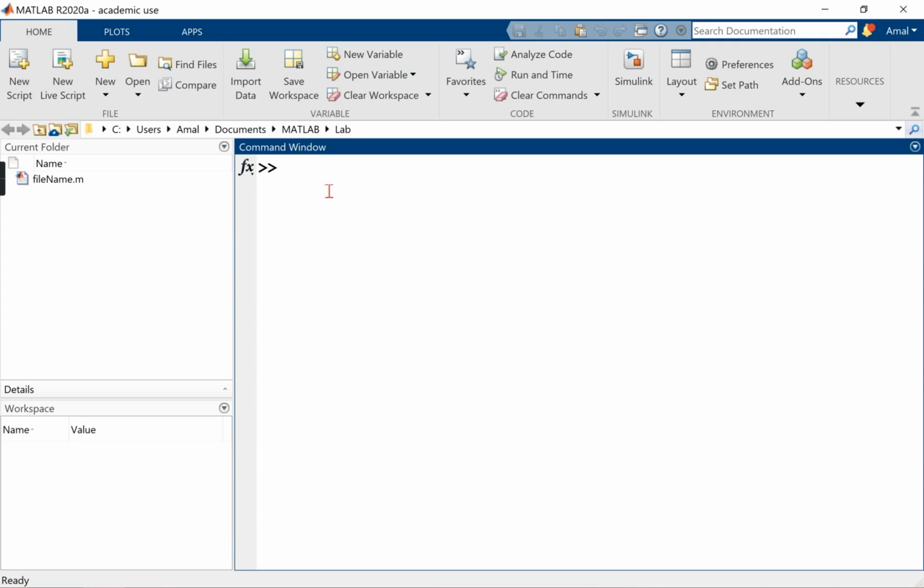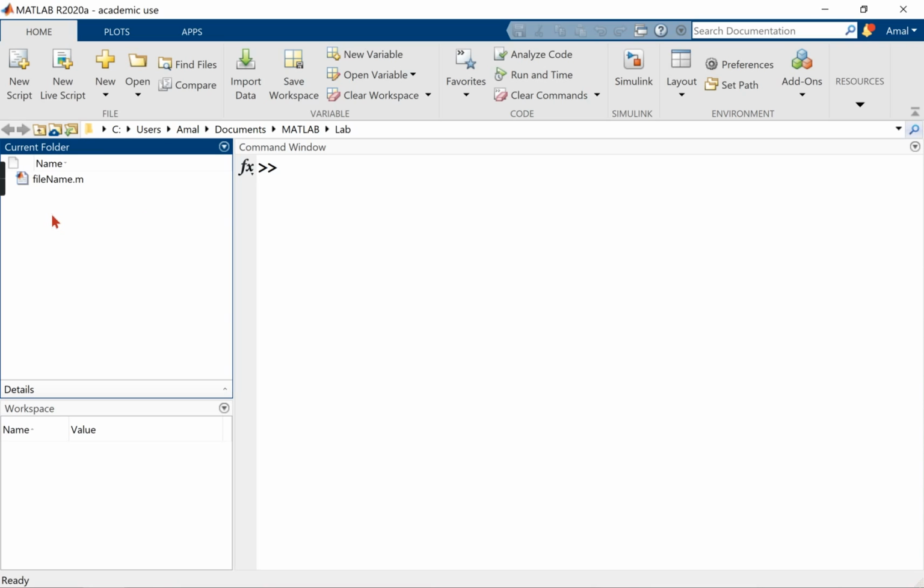The command window is the area where we can type commands in MATLAB and get the response from MATLAB. On the left side here, you see the current folder. Here you will be looking at all the MATLAB files that are saved within the working directory. To find out the working directory, you can simply look at the URL in here. By default, you'll be working in the MATLAB folder.